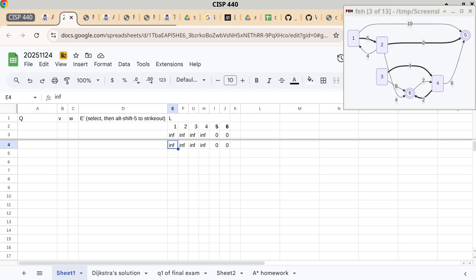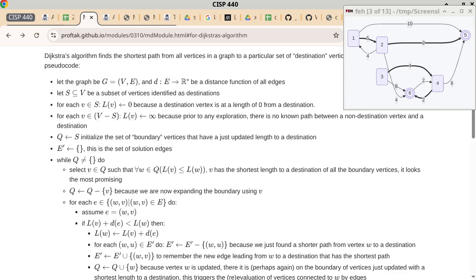For vertex 5 and 6, because they are destinations themselves, remember the second grader example? You're standing right in front of the bathroom, and then one of the second graders asks, I need to go to the bathroom. Then you just turn around and go, it's right there. So the length of the shortest path from any destination to a destination is going to be zero because you're already at a destination. So is that concept okay? All right, so moving on to the rest of the algorithm.